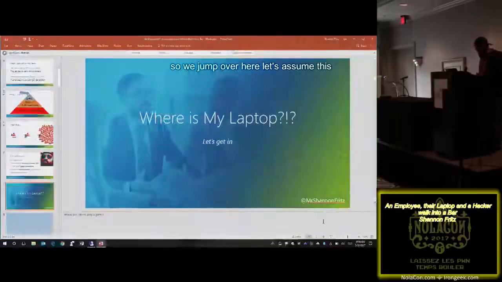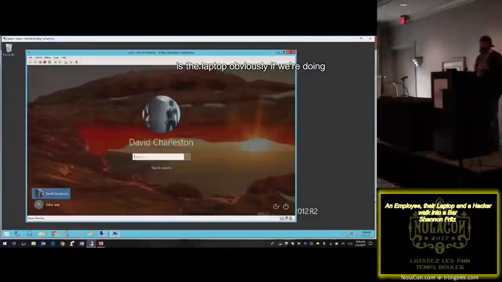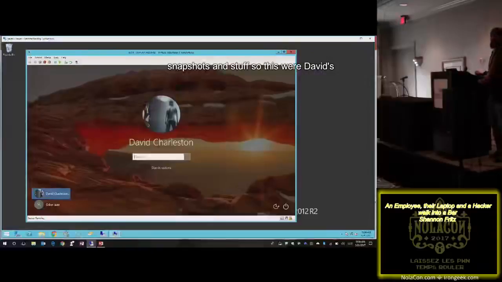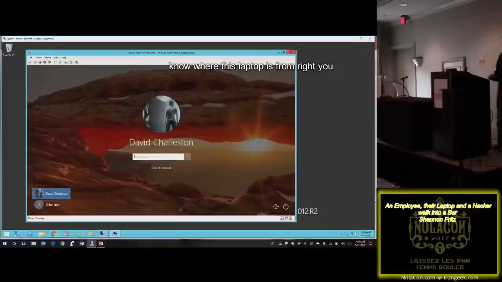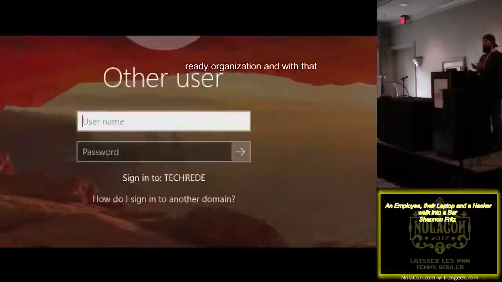So if we jump over here, let's assume this is the laptop. Obviously, if we're doing demos, I want to be able to roll back snapshots and stuff. So if this were David's laptop, some of the things that we could find out right away is where this laptop is from. We can just pretty easily look over here and see, oh, this is from this tech ready organization.